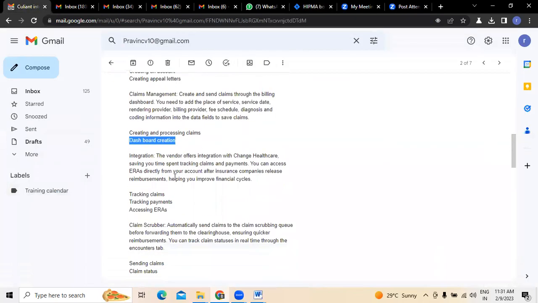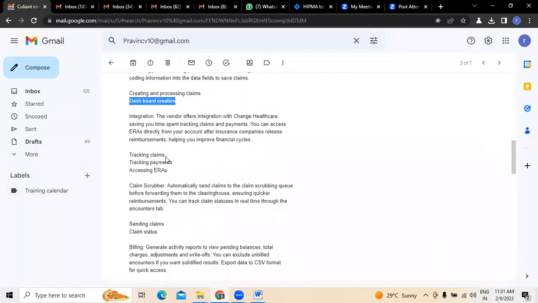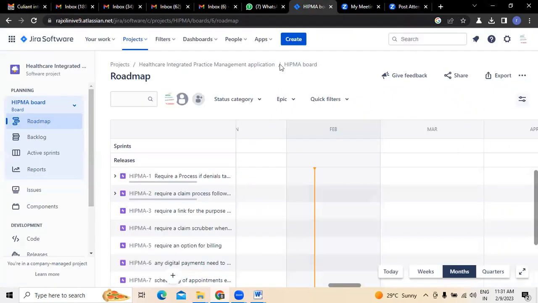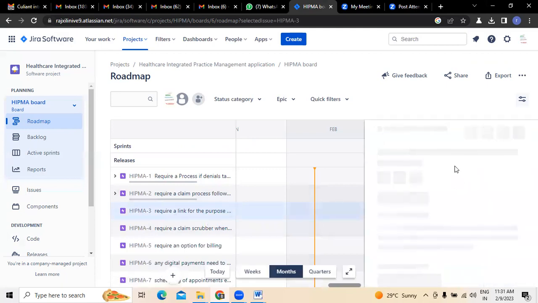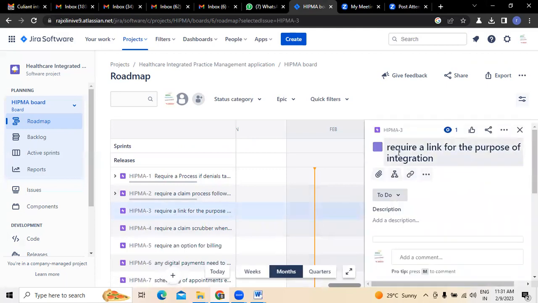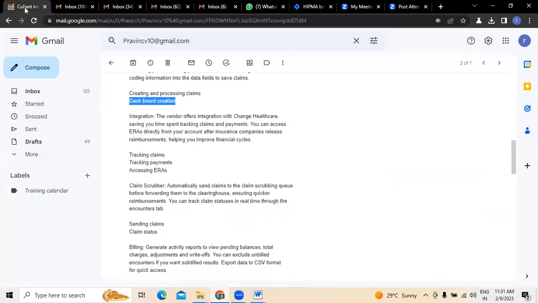Now the third epic, right? For example, integration: tracking claims, tracking payments, accessing ERAs. Tracking claims is the next one. This is for the purpose of tracking claims, linked for the purpose of integration. So for integration purposes, this is being asked for. This is the third epic we have taken. Tracking claims is the one.